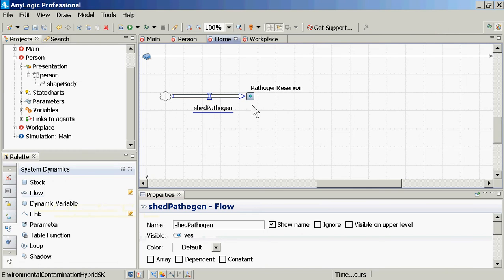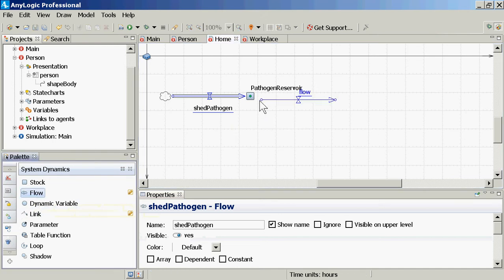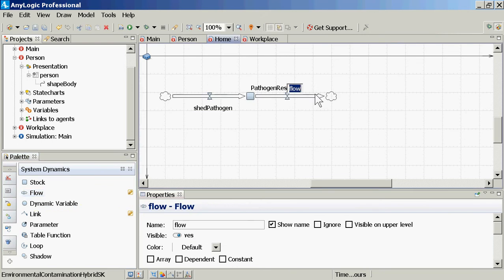Okay, there's another flow that will come out of pathogen reservoir. Whither does that go? It goes out of the model, so we don't have to worry about the details. And this will be called pathogen die-off? Pathogen, sorry? Inactivation, thank you. Pathogen inactivation.